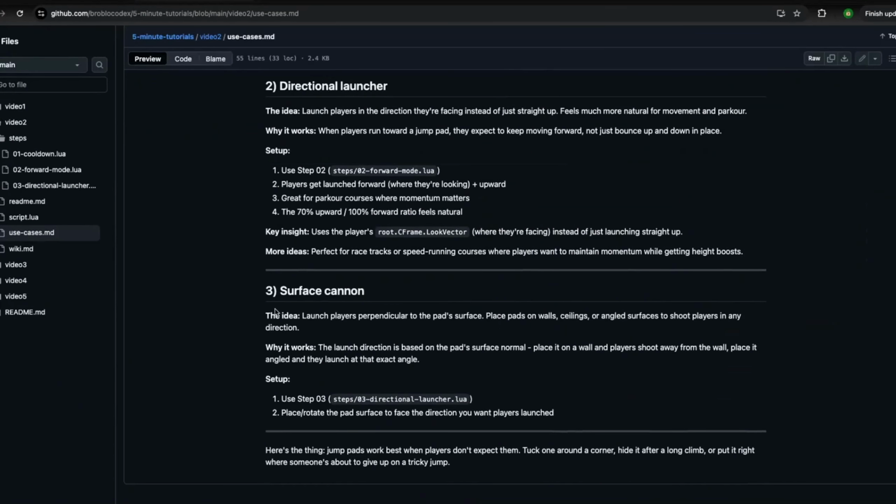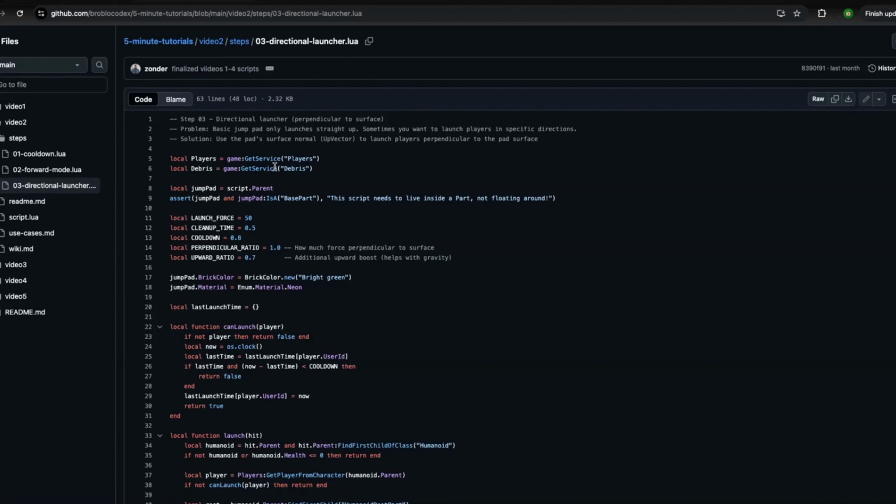Okay, let's move to the next, third use case. As we discussed, we had the directional launcher, but now I would like to show you another example where you can have pads which will throw your character perpendicular to the surface. That's exactly what we're going to do, and that's what is implemented in the third script.